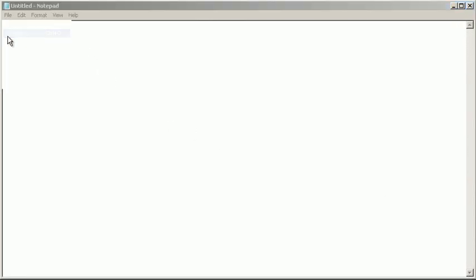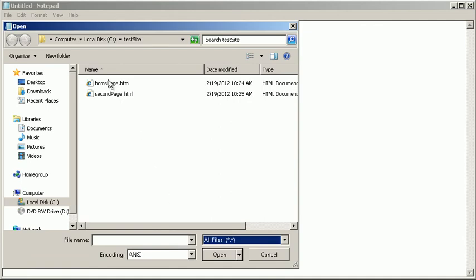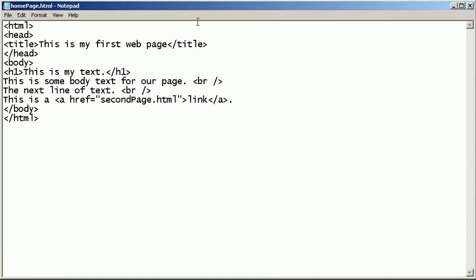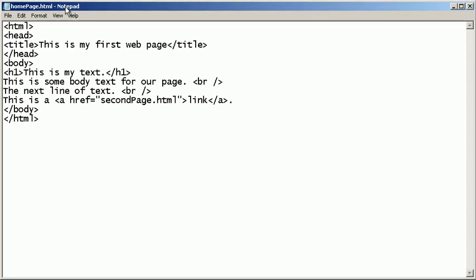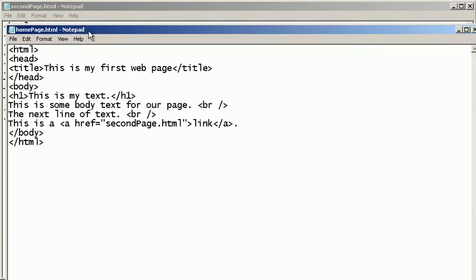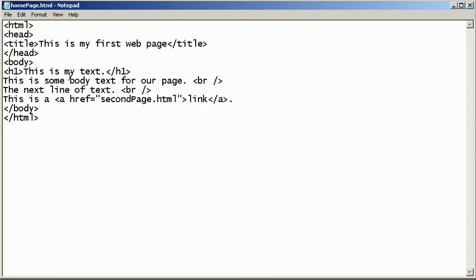I'm going to do a file open, and I'm going to open up the home page because that's the one, and again I keep having to tell it show me all files, because that's the one we don't have open at the moment. So now I have both my files open in two different Notepad instances. And again, using tools such as Dreamweaver and so forth makes this a little bit easier to deal with. But for now, you should have two Notepad windows open, one with our homepage.html and one with our second page.html. So now our home page points at second page, which is this link here.